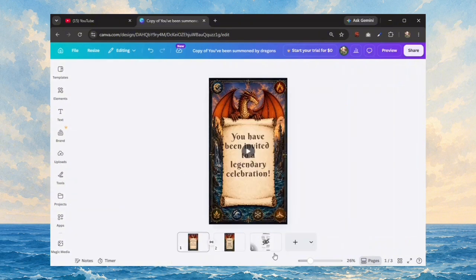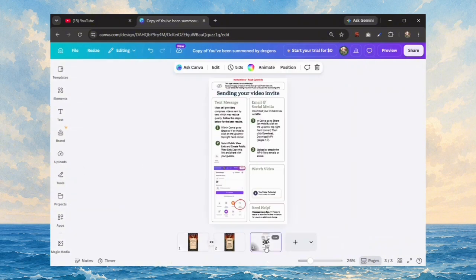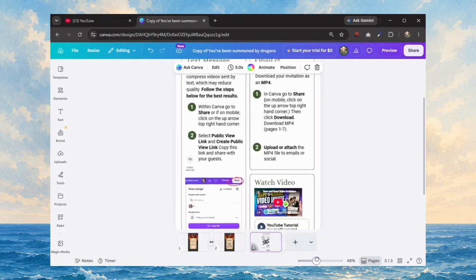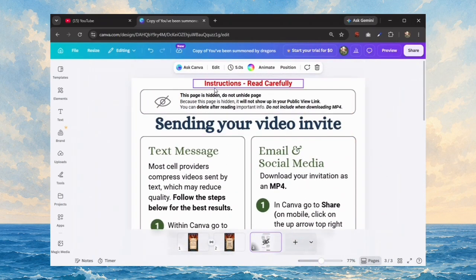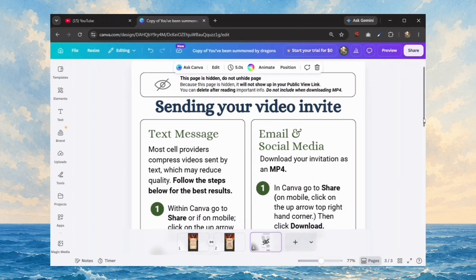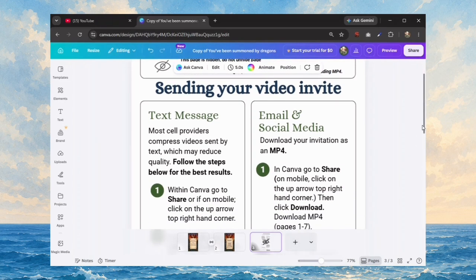Okay, so let's go over to this hidden page right here. So it has that little eyeball, so it's hidden. So it's not going to show up on your invitation. But I really want you guys to have this information ready because it's very important. This page contains directions on how to share on social media or email or how to text message. You're going to want to do it a little differently.